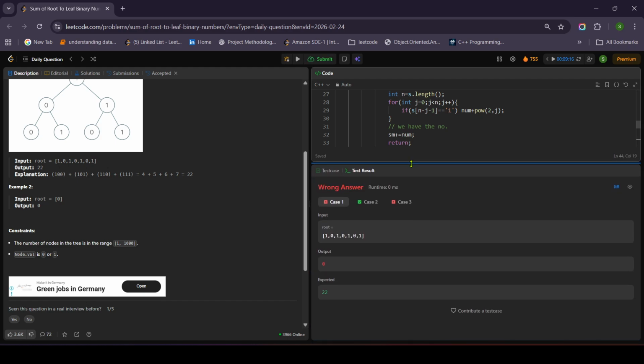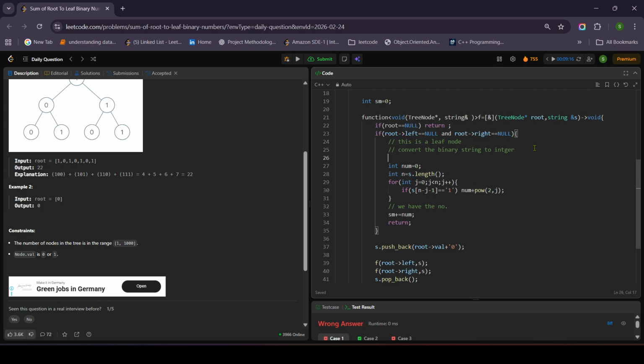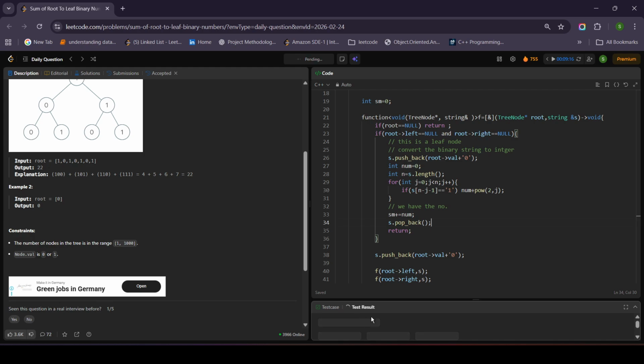Dang it, we are getting some error. So let's debug it. One thing we forgot: when we are at a node which is a leaf node, we should also push back its value. So we will do this thing here too. And also at the end, you should pop it back. Now let's see if it's working.